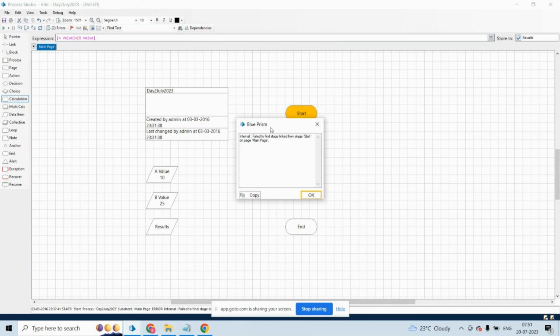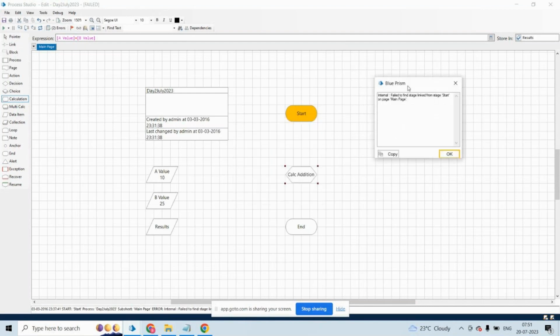Okay, what it is saying is there is no link. It always starts with the start page of the main page, but do we have any link to continue? No, we don't have any link. That's what it is saying. So what we need to do is link from start to calculation, then calculation to end stage.